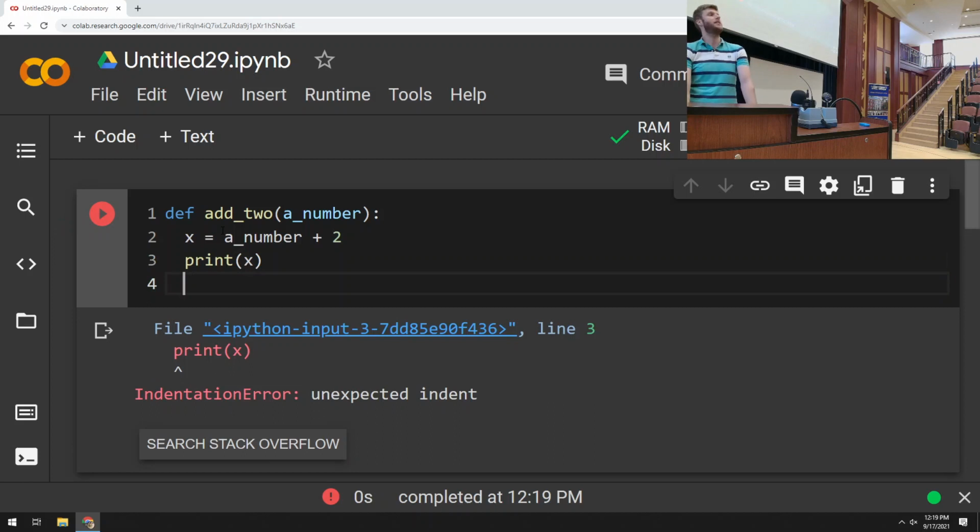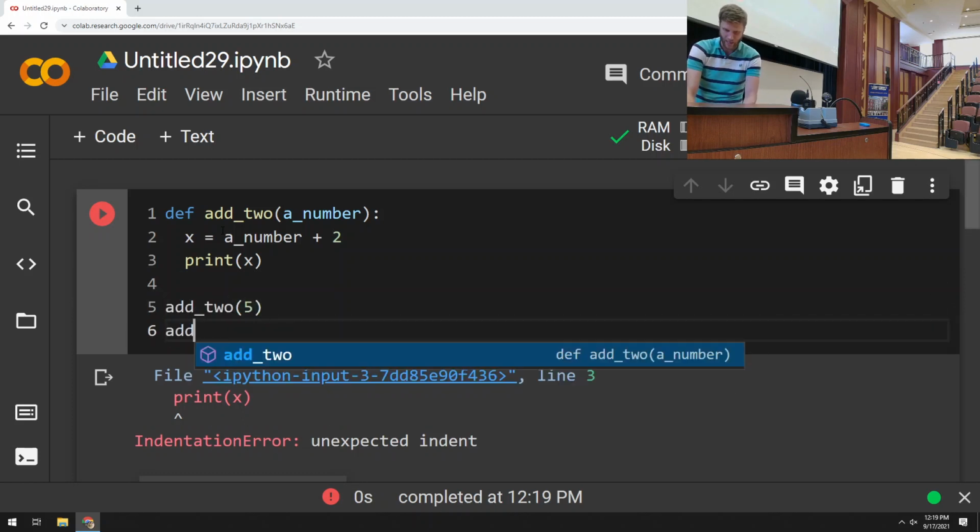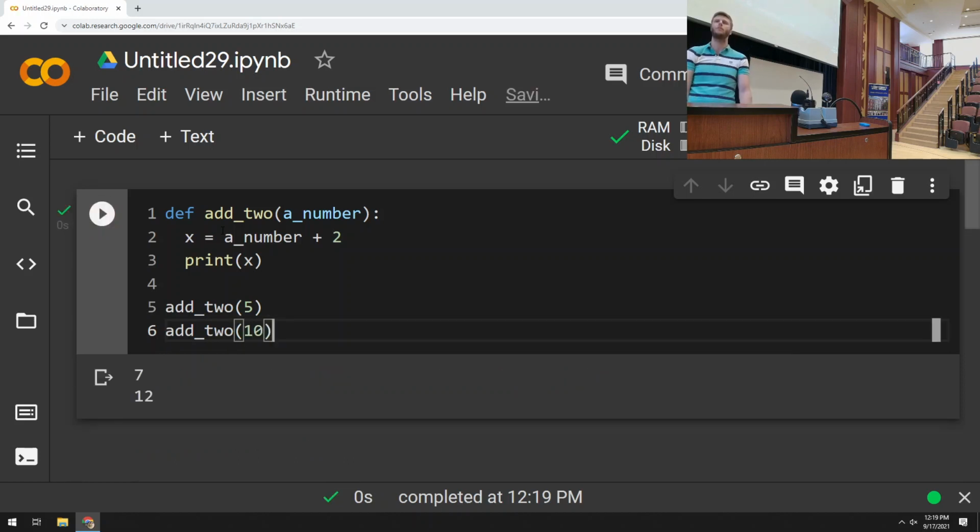If I want to continue writing code that's not in this function, that's fine. Just unindent. And then we could call the function add 2 to 5, add 2 to 10, and I can run them. Cool. Remember, the first part with the def, that is the definition of the function.